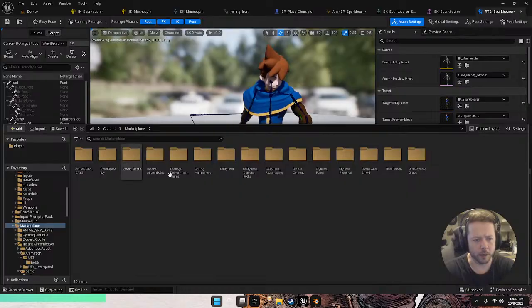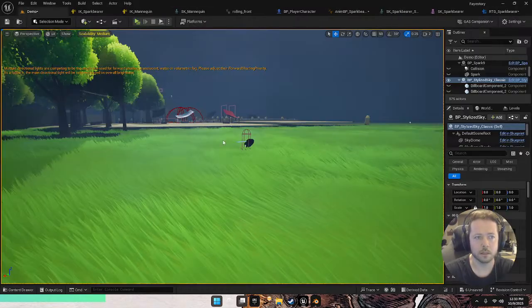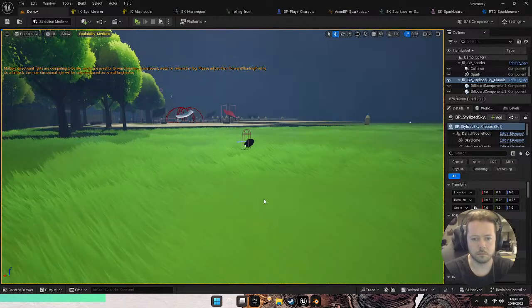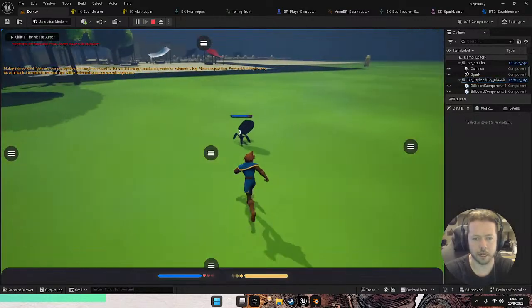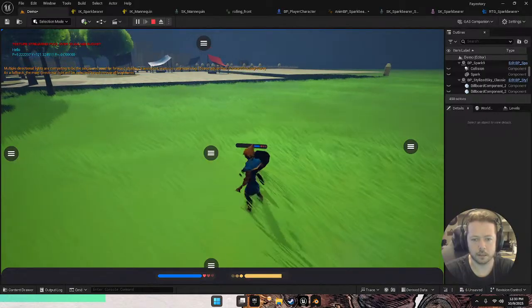Let's actually see which attack combo order I did. So I think it's down to the right, and then to the left, right, spin. Okay.